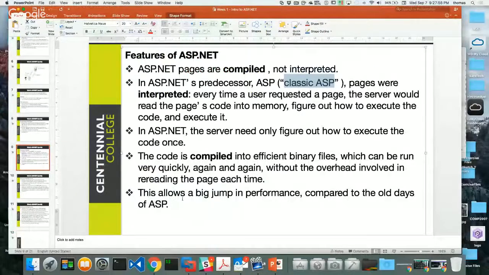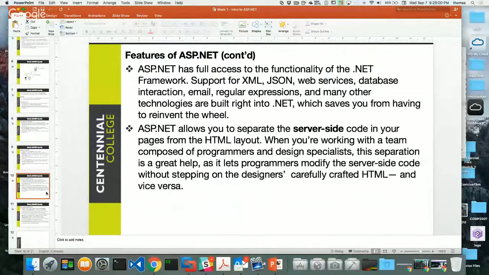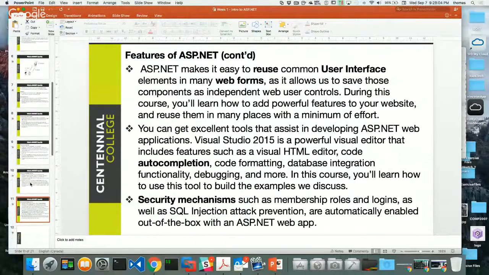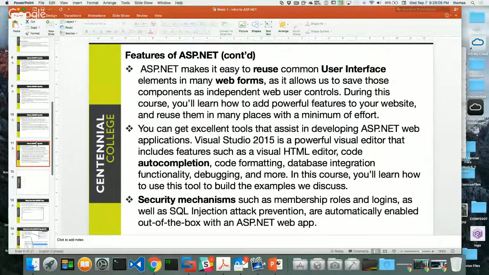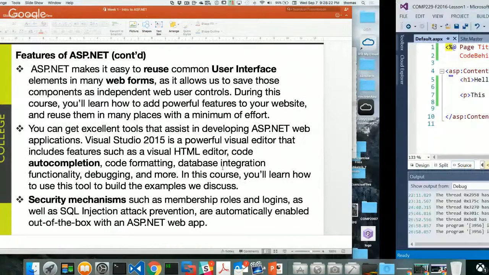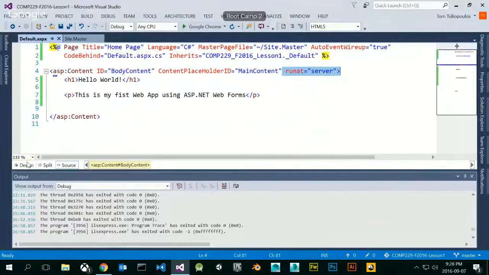Okay. So about compiled, I'm not going to talk about this one too much. And you can read about different options. You know, the great thing about web forms is it comes with a bunch of stuff built into it. Things like security, things like auto completion. And with Visual Studio 2015, it has a bunch of other code hinting and everything else that you can do in the backend.